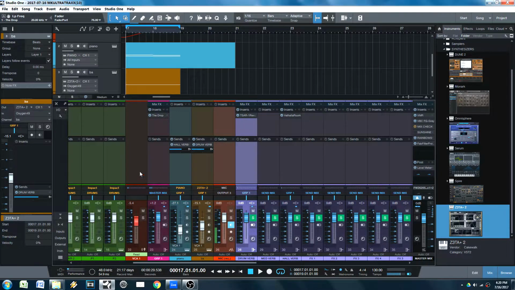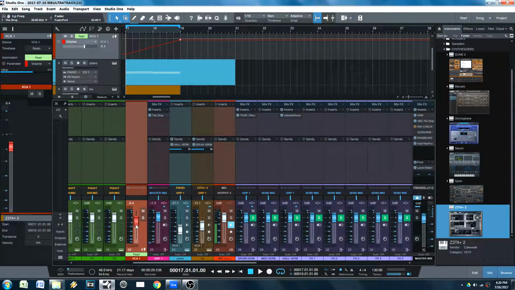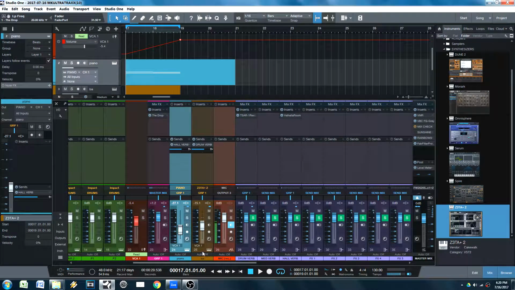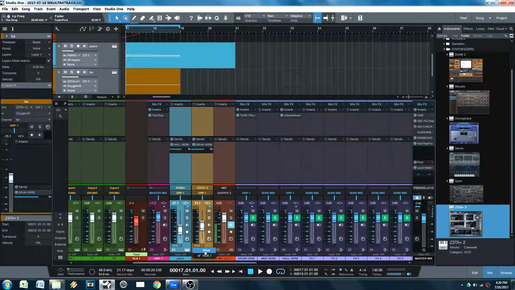So this VCA is just so helpful to be able to control the volume of everything very easily. And if you want to switch the groups, you can just turn them off. They're no longer controlled by the VCA. That doesn't affect the faders anymore. You can turn it back on and you have control again. So that's VCAs in a nutshell.